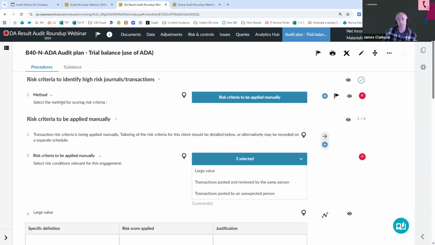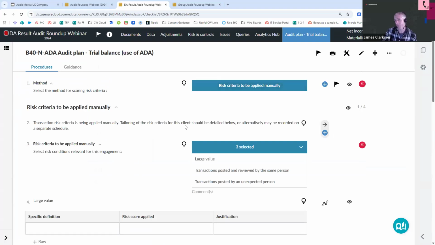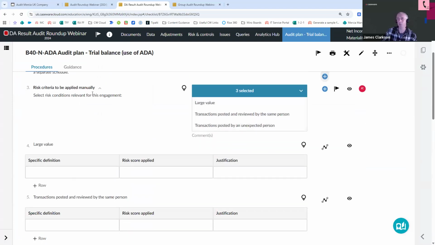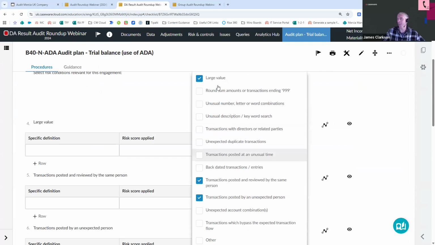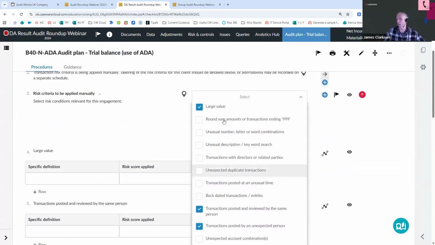So in here, you get some questions. How are we scoring the risk criteria? Well, if we're using Caseware's functionality, we'll be applying it manually. And then we get to say what risk conditions are relevant in this particular engagement, and we can select from a list. There's a number of different things here that we can use.